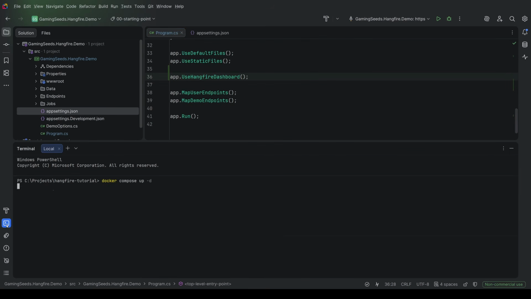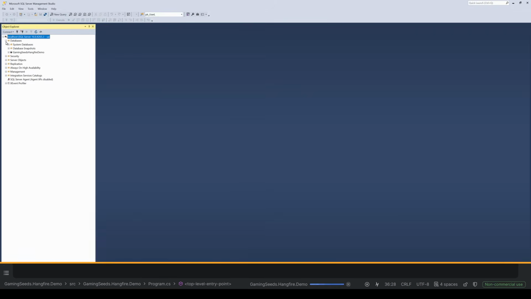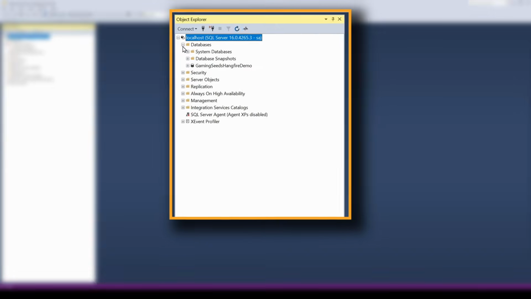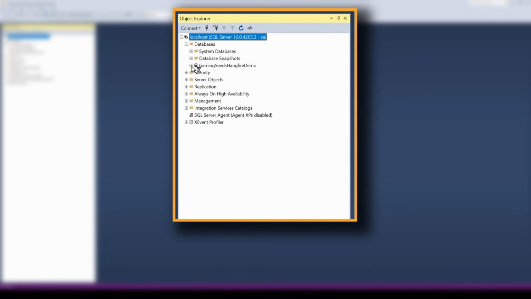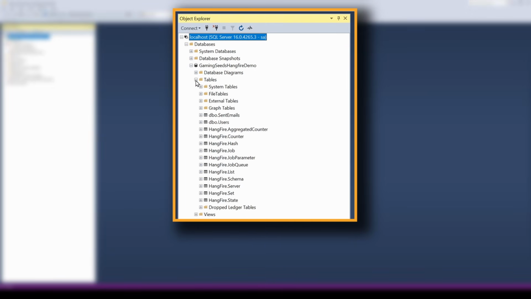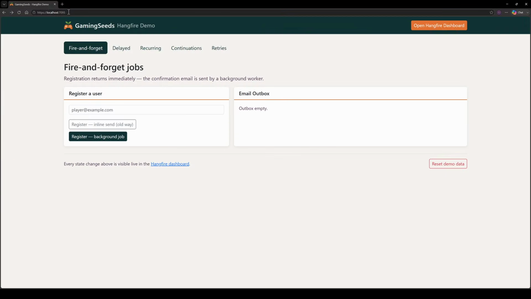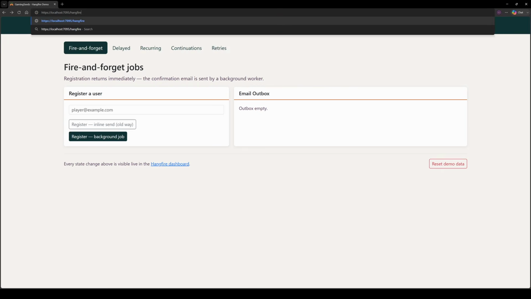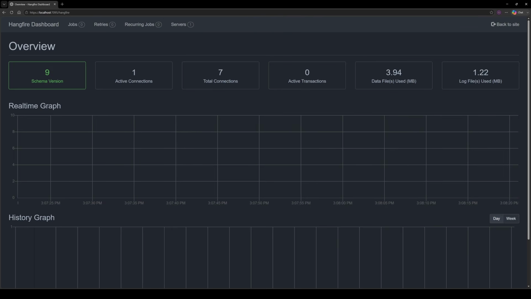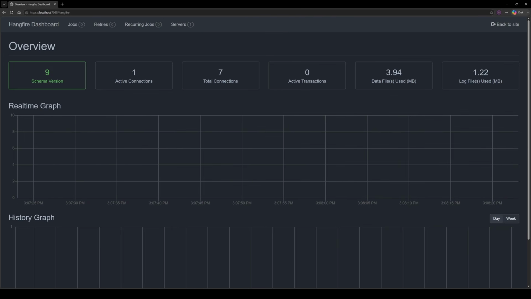Okay, let's run the app and see what happens to our database. I haven't written a single database migration. Hangfire has itself created its own tables automatically. This is where every job, its state, and its history will live. And if I navigate to /Hangfire, we will see the Hangfire dashboard. Every job that we run or schedule will show up here.